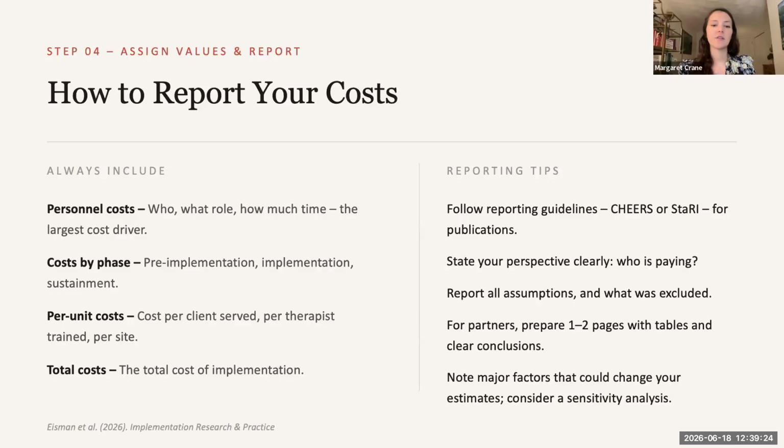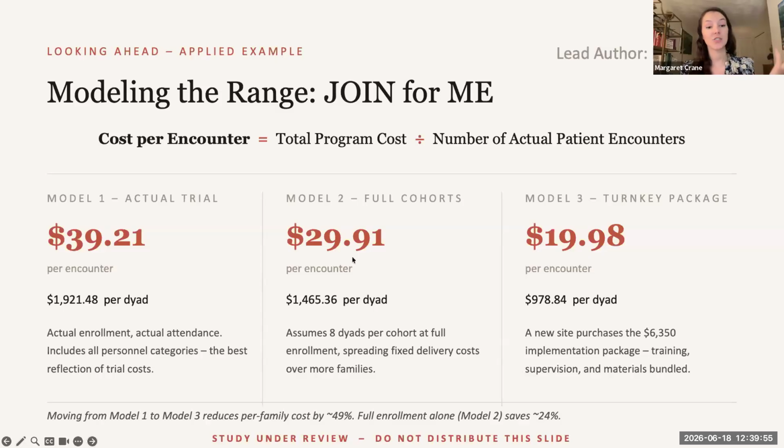If there are certain activities that you weren't considering, so you could say this was conducted as part of a research study. We're excluding the costs that are specific to research, like completing questionnaires. And then, ideally, in addition, if you're publishing it, also having like a 1 to 2 pager with tables, clear conclusions that you can easily share with partners. While noting major factors that could change your estimates or sensitivity analyses. So, noting again, for this past example, if you have full groups, that does change the cost per encounter quite a bit.